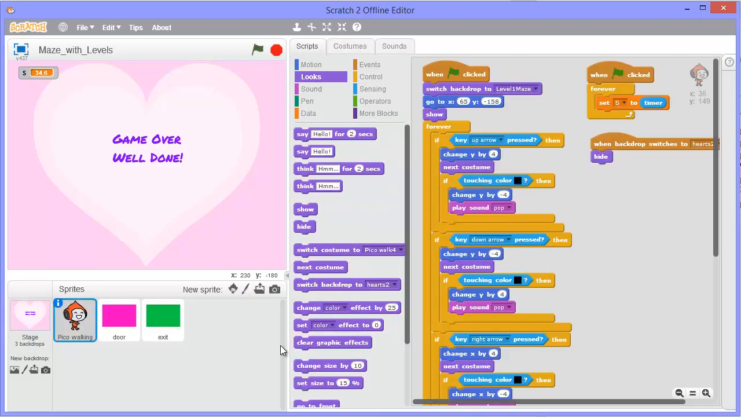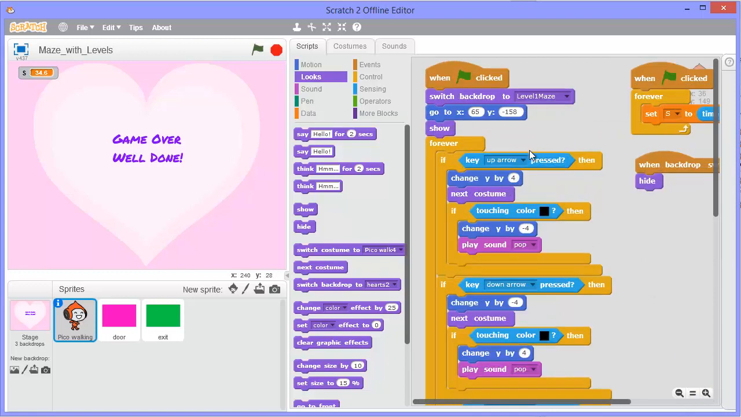My Pico sprite has still got the majority of the coding working in it, but there's some changes to the code now, and I'm going to highlight those for you. The bit in the middle, each of these which controls each of the arrow keys, is pretty similar. The only thing I added in, which wasn't there last time, was I change the costume and play a pop sound, but basically they're the same as they were before.